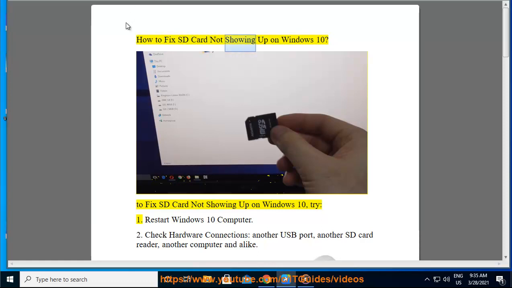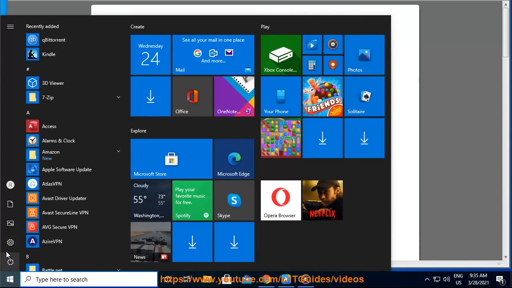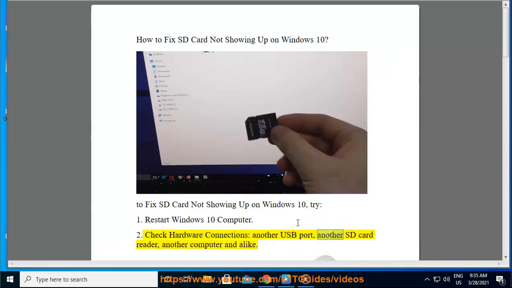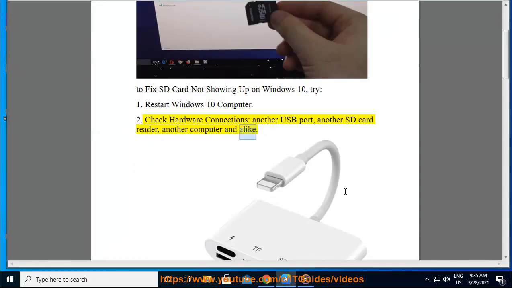How to fix SD card not showing up on Windows 10. To fix SD card not showing up on Windows 10, try: 1. Restart Windows 10 computer. 2. Check hardware connections, another USB port, another SD card reader, another computer, and alike.